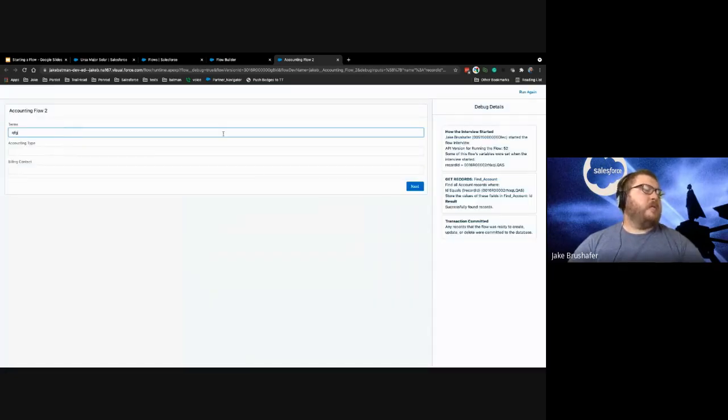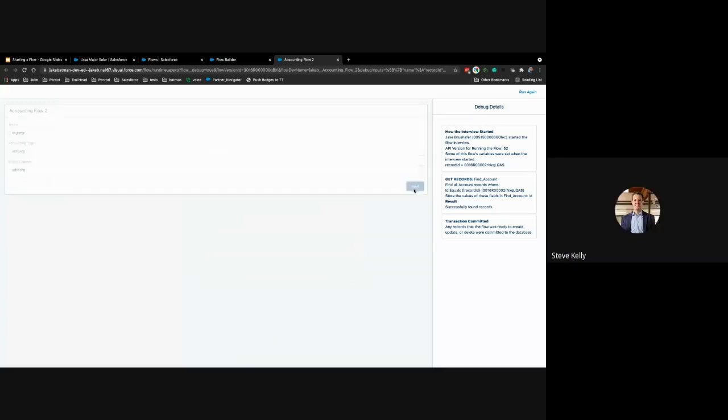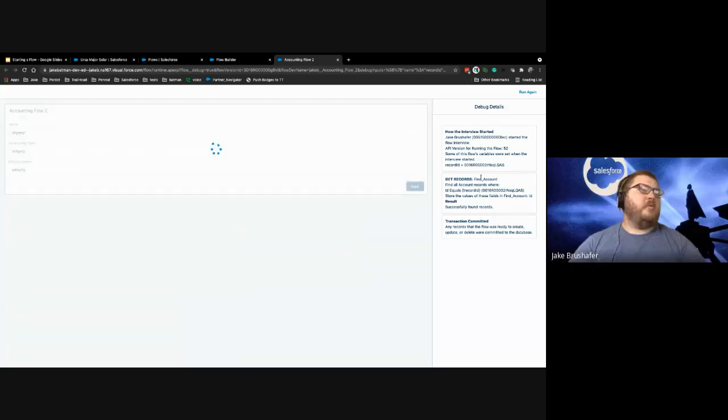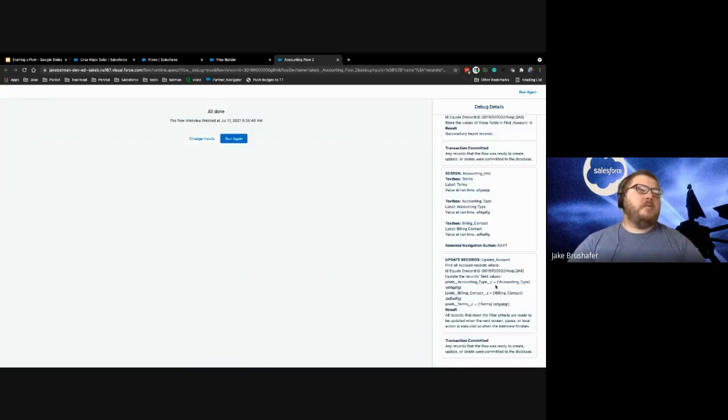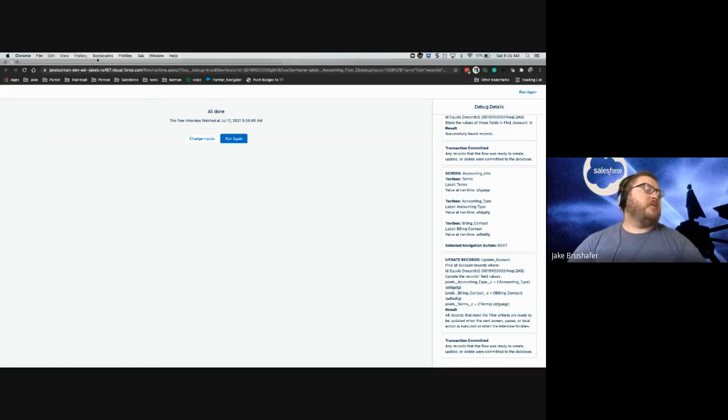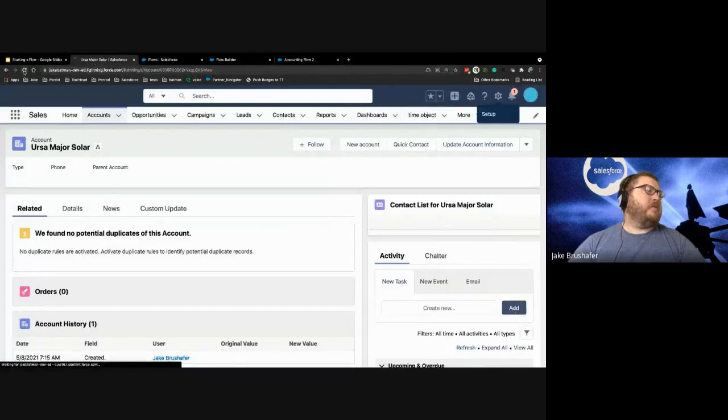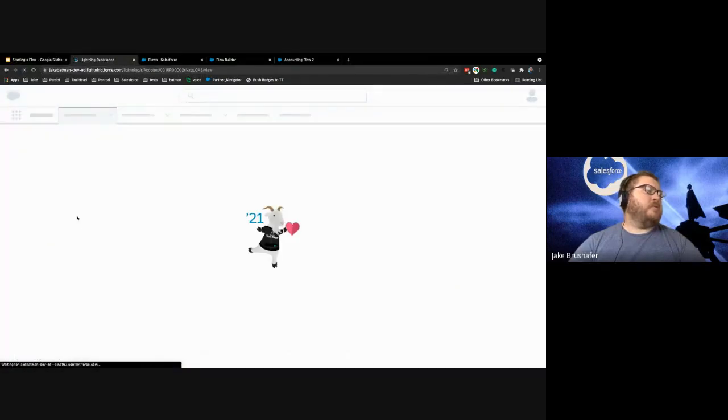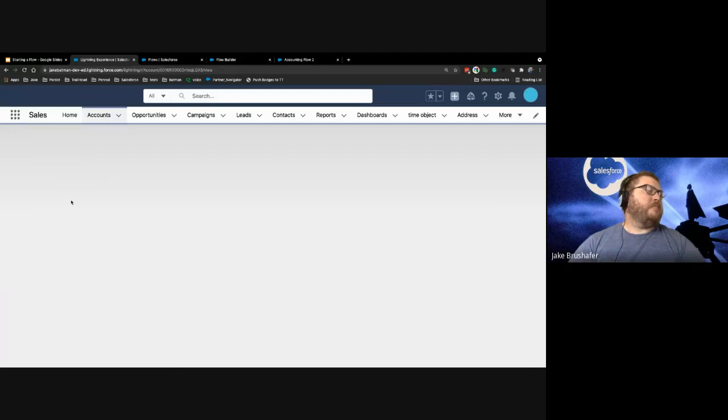So now we can type in terms, and we can do all this fun stuff, and we hit next, and we can actually watch it happen here on the right. So it's updating the record. Yep, the volume is updating with all the garbage I wrote in there. So it's now updated that record. And if I actually go over to Ursa Major and refresh this tab, we should see all those updates happen.